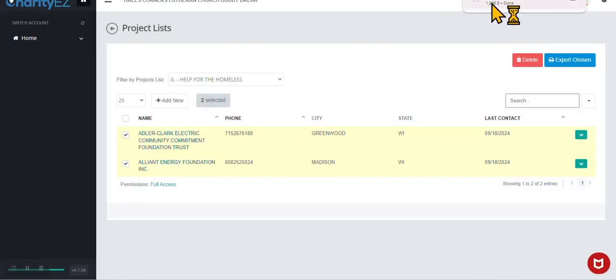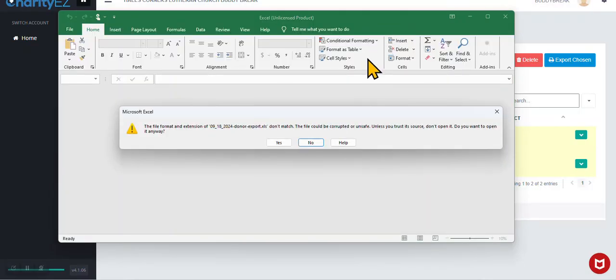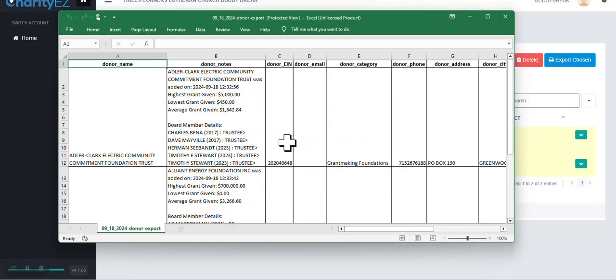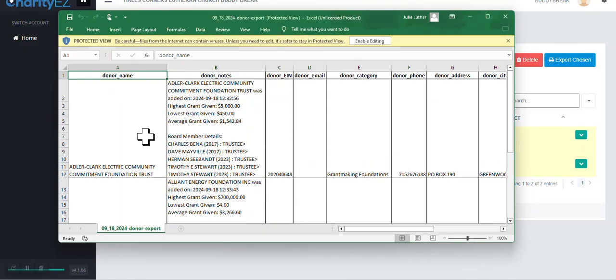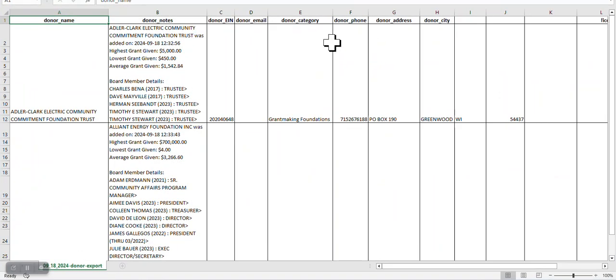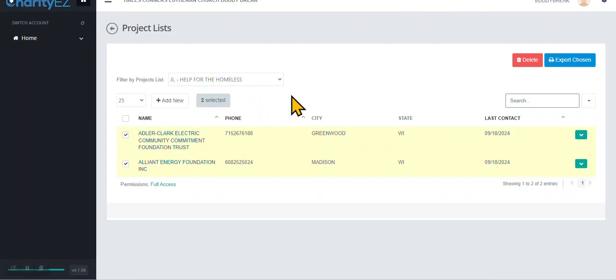And once you do so, you will see that it has downloaded to an Excel document. Yes, I trust my source. I'll open it, and once you are in this Excel document, you can move the columns around, add in your own columns, change things around to make it useful for you. And that is how to use the project list.